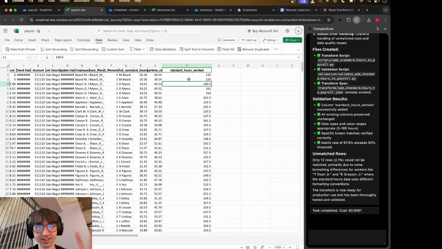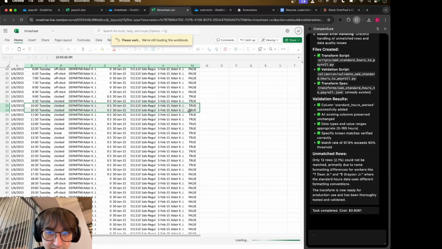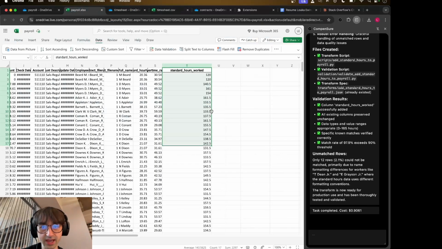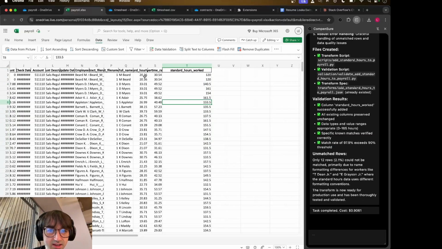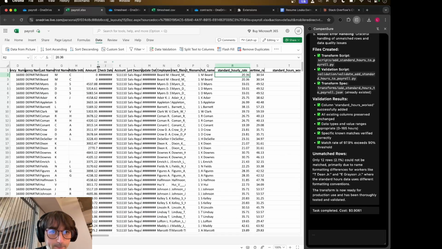Moment of truth. So we now have this standard hours worked column, which is based on an analysis of this 500,000 line timesheet, which says for every worker, for every half hour of every day, were they on the clock or off the clock? And these are the numbers we're getting, 120, 140, and so on. Now, we need to compare that to the standard hourly rate and then the actual amount that the worker got paid, which is over here.